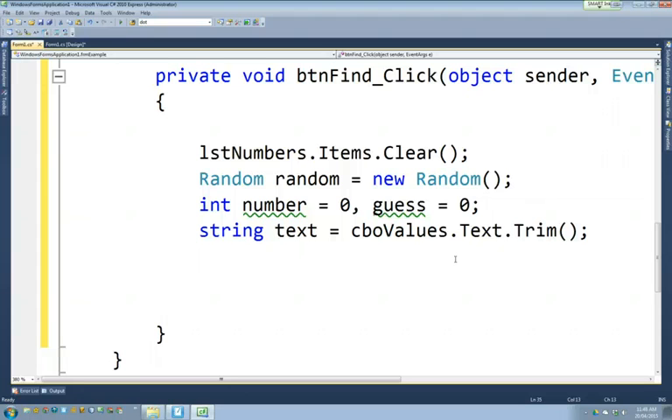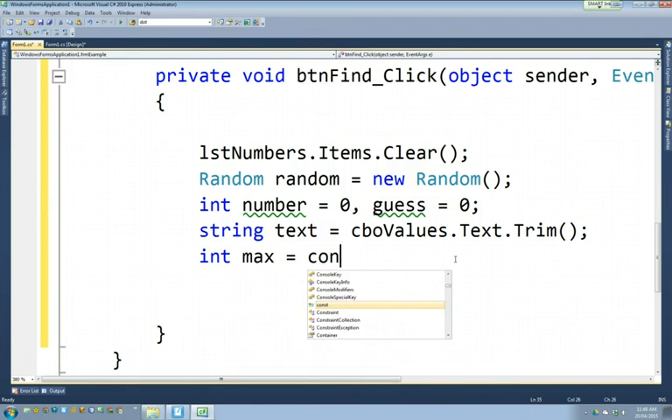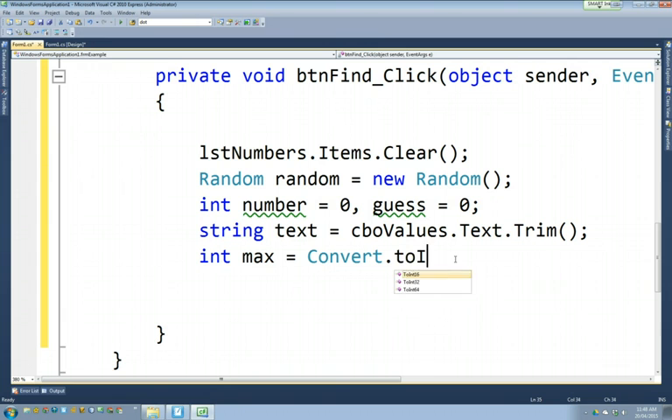Now I need my maximum. The maximum, int maximum equals Convert.ToInt32 of that text. This is not unfamiliar code. We've done this before. We've converted the number or the text into a number. Done that.